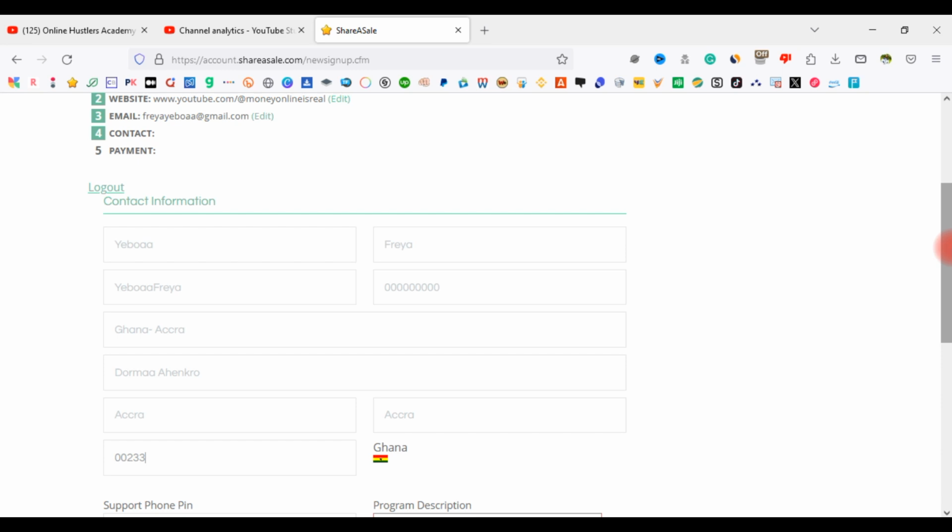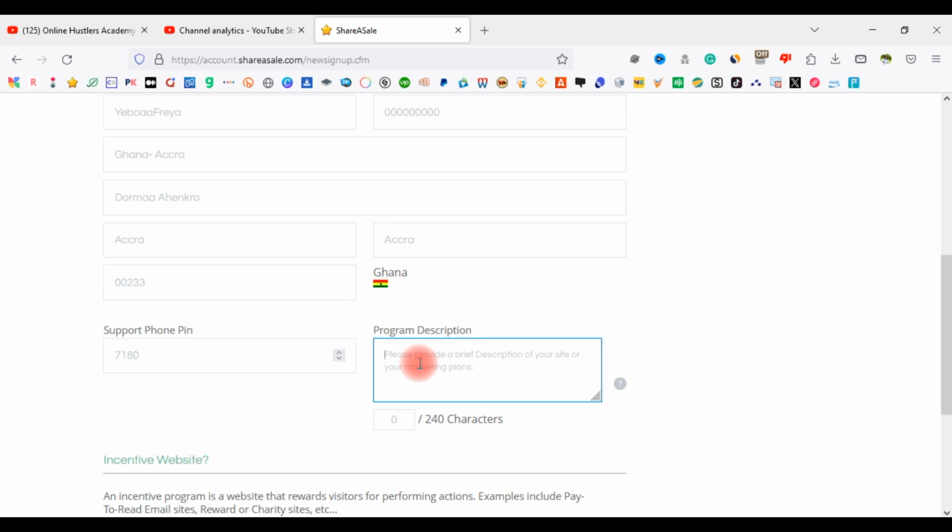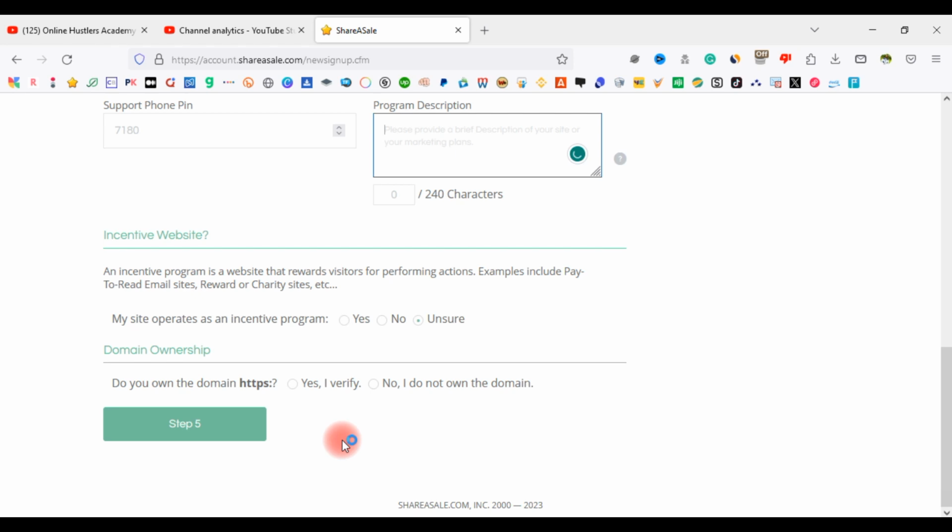So this support pin over here. All you need to do is type in something sensible to them over here where it says program description. It says not less than 240. Right after typing that, you're going to hit on my site operates incentives program. It says unsure, or you can select no over here, and yes.